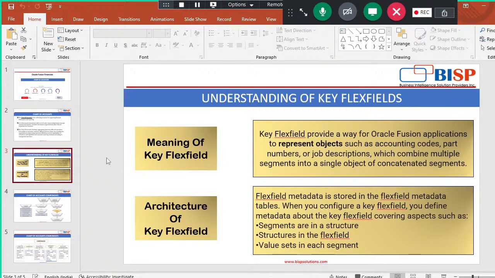Key flex field provides a way for Oracle Fusion applications to represent objects such as accounting codes, part numbers, or job descriptions, which combine multiple segments into a single object for concatenated segments. Now, the architecture of key flex field. Flex field metadata is stored in the flex field metadata tables. When you configure a key flex field, you define metadata about the key flex field covering aspects such as segments in a structure in the flex field, value sets in each segment.